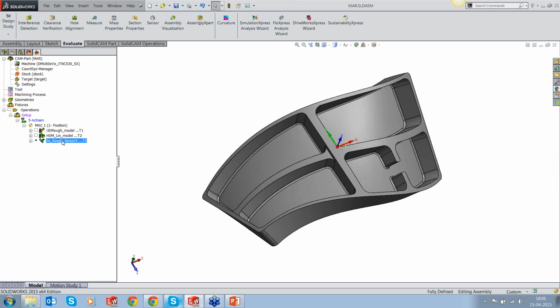Let me save it and calculate. This would take about 35-40 seconds for the calculation to finish.